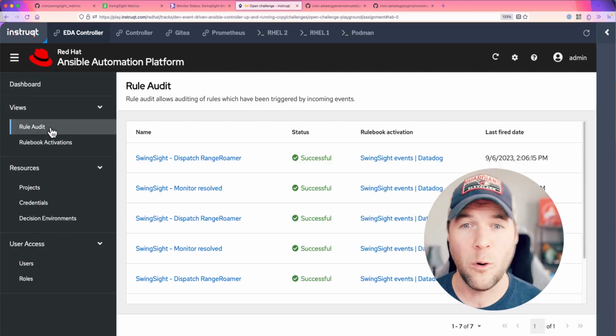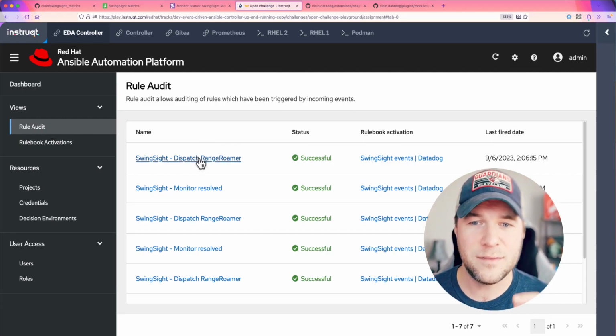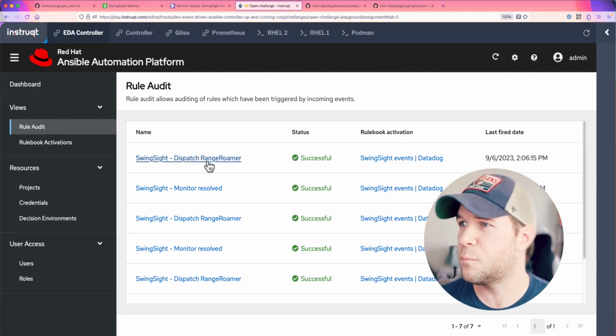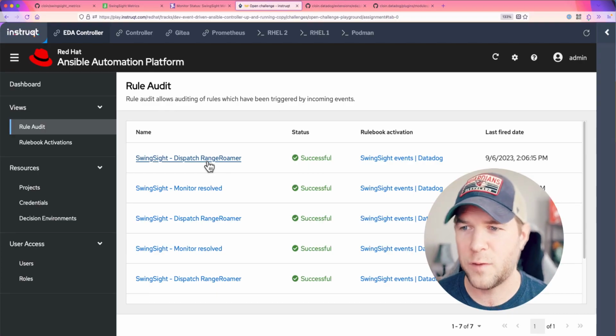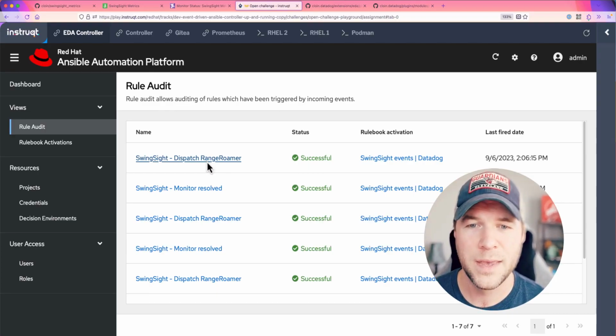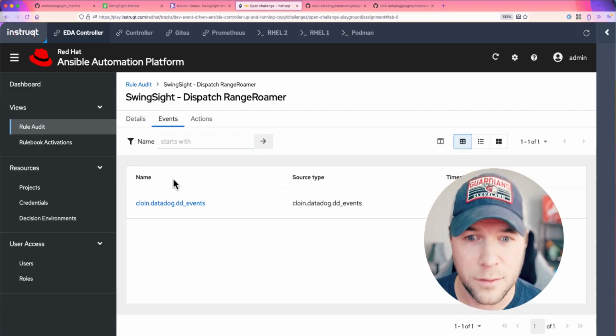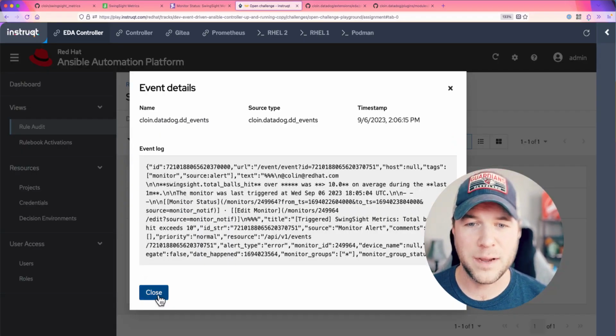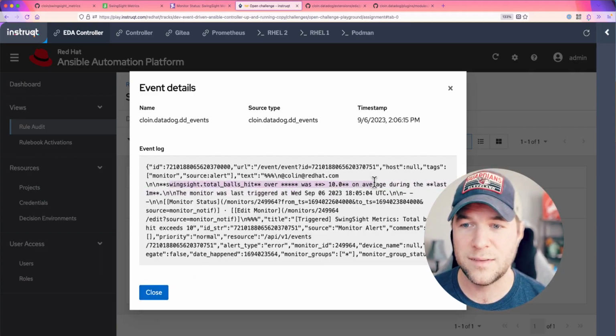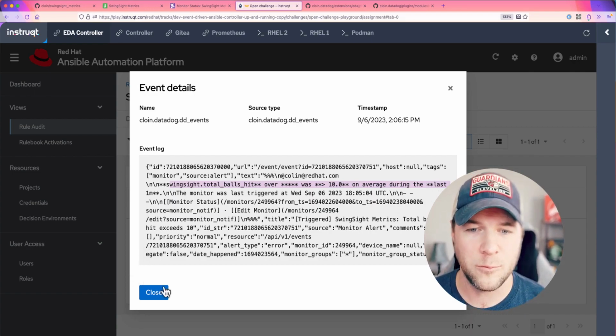Let's go over to the rule audit screen. Here we can see dispatch range roamer, and my current local time is 2:08, so this fired within the last couple of minutes here. If I click on it, I get to see the event that actually triggered this rule. If I go on to my custom source plugin here, we can see that total number of balls exceeded 10 on average during the last 1 minute, and this is the event that we received.